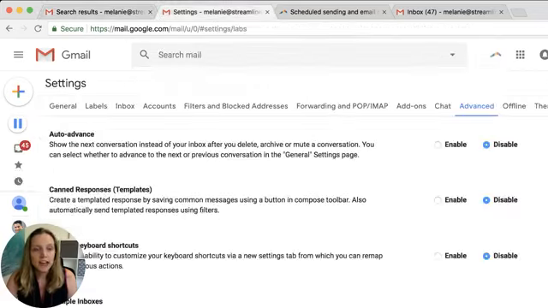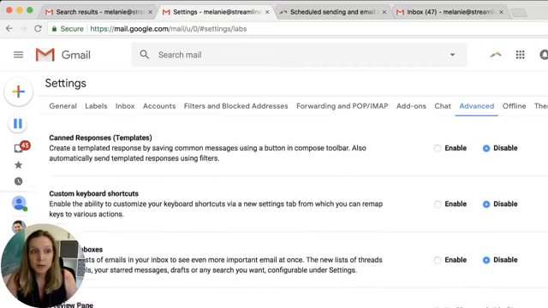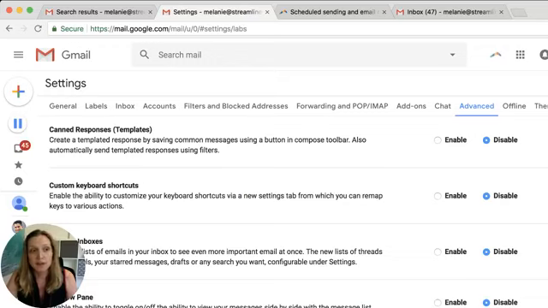Let me show you. If you go into settings in your Gmail and you click on advanced, you'll see the different options that they offer you here. And this one right here is what we're talking about, canned responses, which is really templates. And it's going to allow us to type in emails that we find ourselves sending with some regularity and be able to just send those emails with a click of a button or automate them with our filters like we just showed you. So all you have to do is click on enable here.